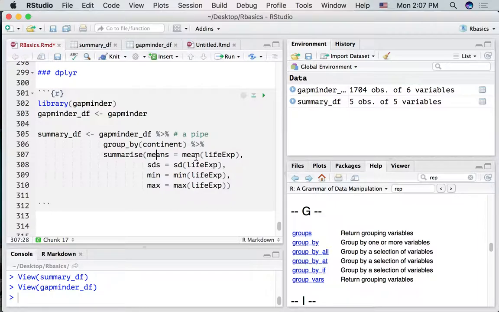So for example, what we're doing in here is we're creating a column called means, and we're going to put in that column the mean of the life expectancy column. The next one does the standard deviation, puts it in a column named SDS. Then we've got one to find the minimum. That's going to be put into a column named min, and one to find the maximum. That's going to be put into the column called max.